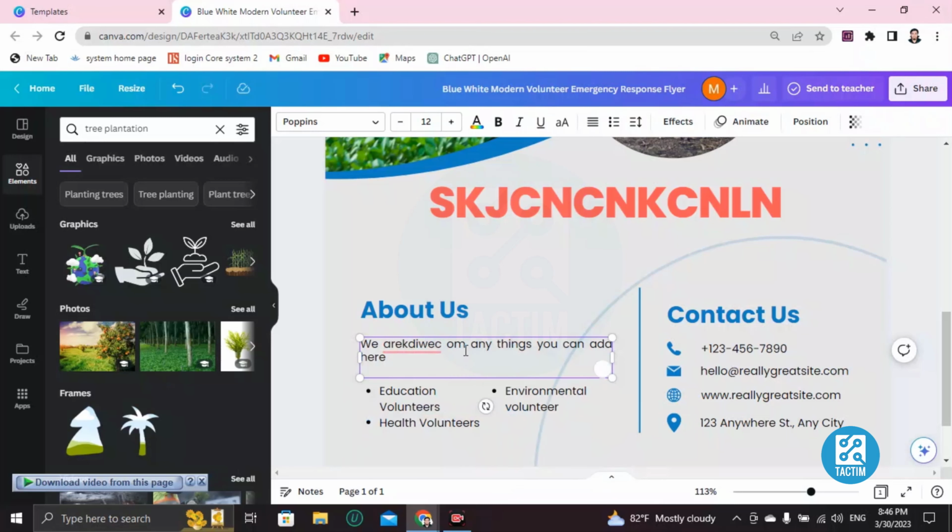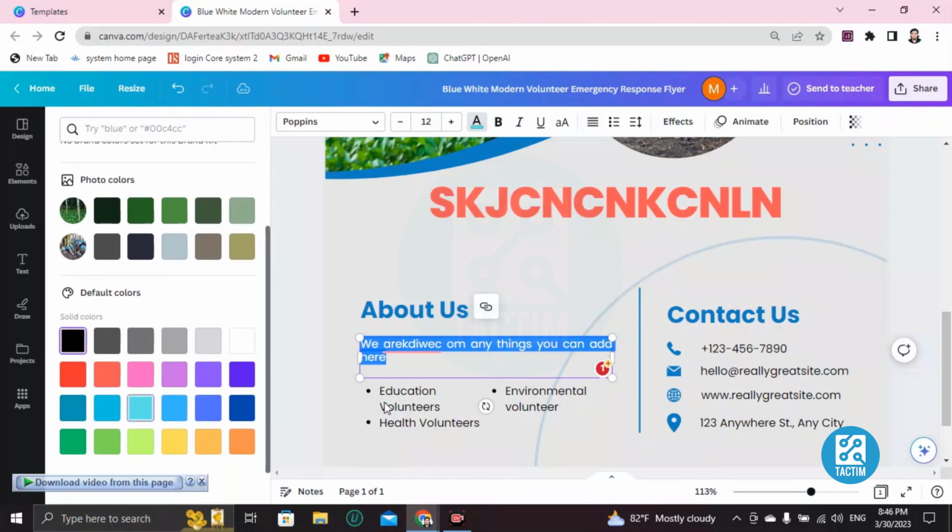So I'm going to show you how you can change the text color. Double click, go to text color, and you can change the text color. And if you want to bold it, just click bold, it will be bold.